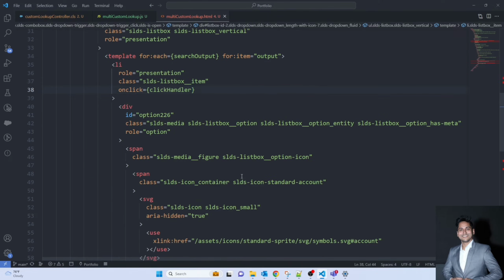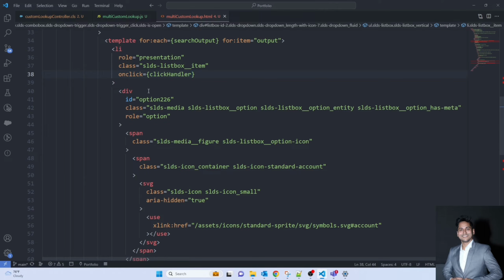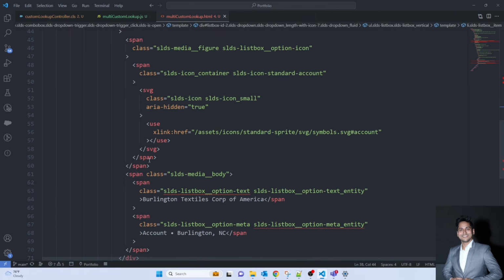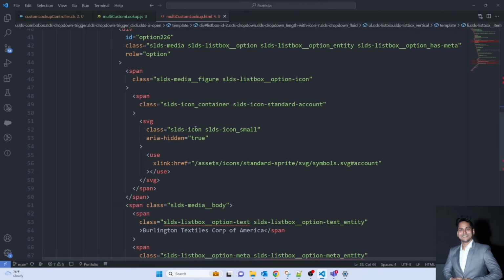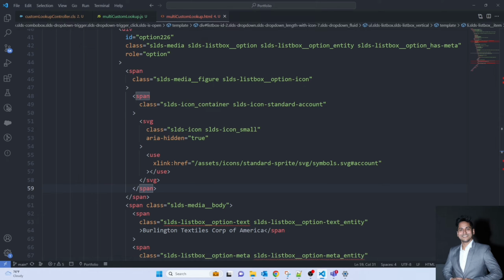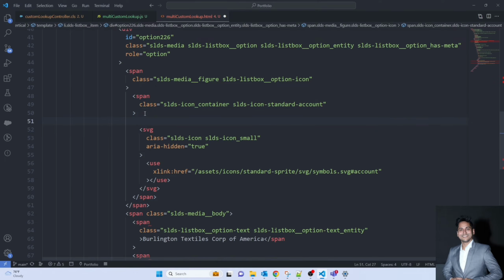Now let's deep dive into what different things we have under this list. The first thing we have here is the icon, and after that we are showing the actual data here. To display that icon, we have this span. But again, I don't want to use the SVG to display that icon. So again, I am using an out-of-the-box component here, that is the lightning icon component, to display that icon.